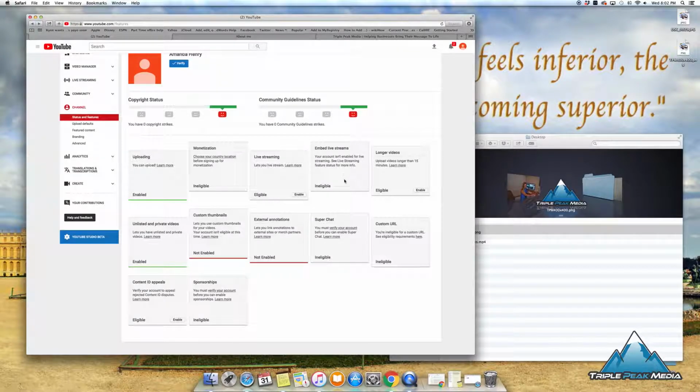You can do all sorts of things here. You can monetize your video. You can upload videos longer than 15 minutes. We can do all sorts of stuff. We don't have custom thumbnails. There's also limitations on that, but for now, as long as you're getting your content up, that's all that matters right now.